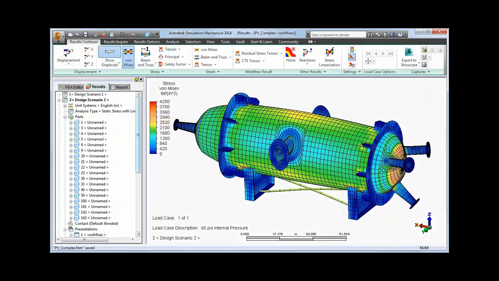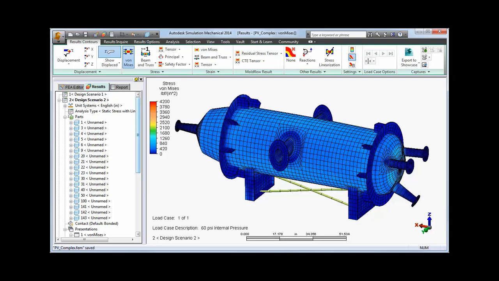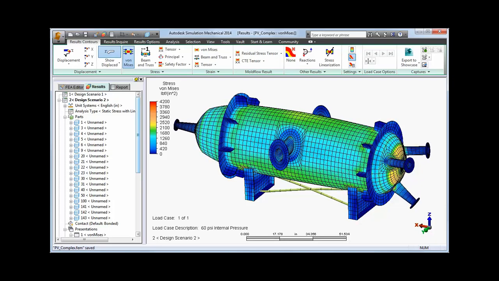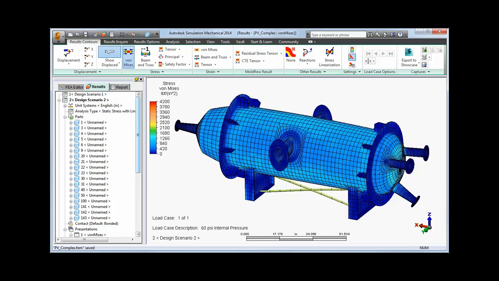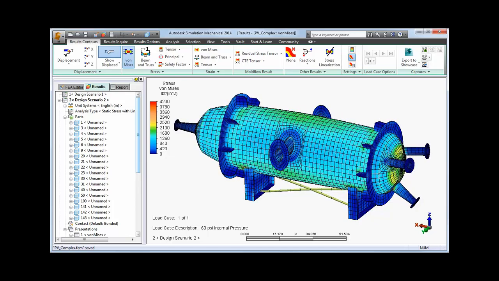Here in the results environment, we see an animation of the von Mises stresses due to an internal pressure of 60 psi. The displacement is exaggerated for better visualization.